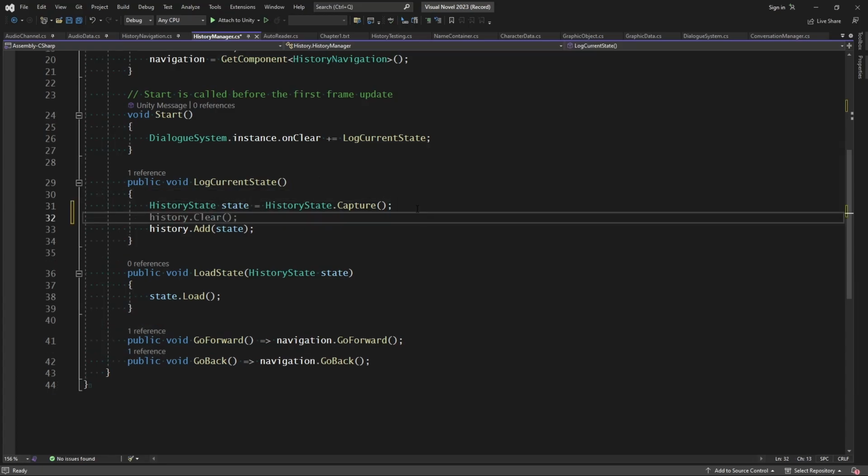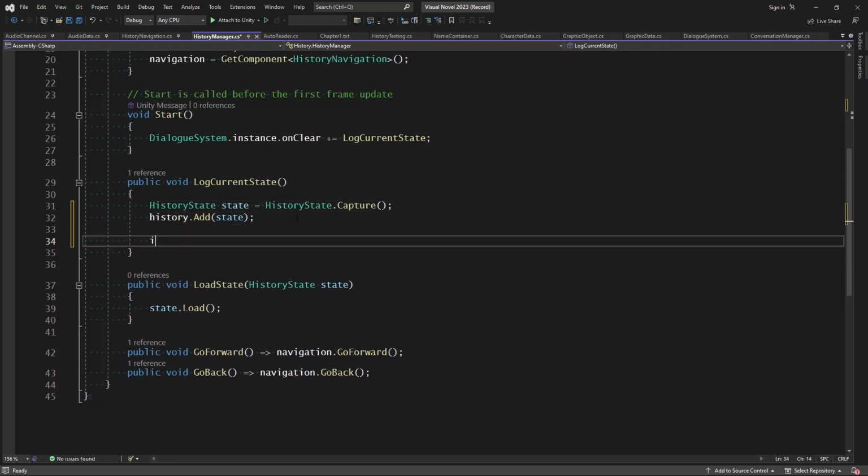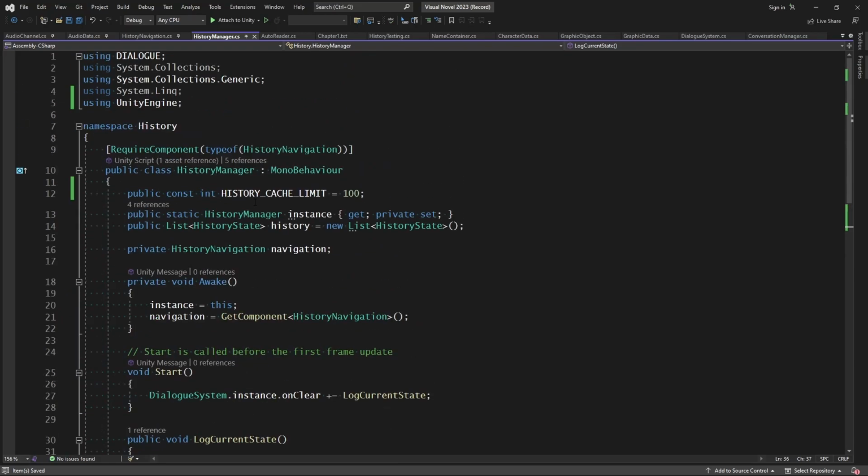So let's go ahead and see. Before we add this to the state, actually we can go ahead and add it to the state, and we'll just remove the first one. So if history.size, or count, is greater than the history cache limit, then history.remove at, and we're going to remove the very first one in the list. And just for testing, I'm going to set this down to 15, just so we can see it work.